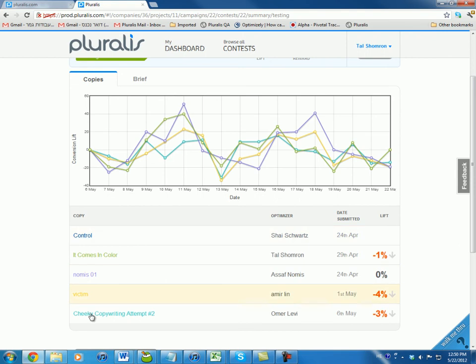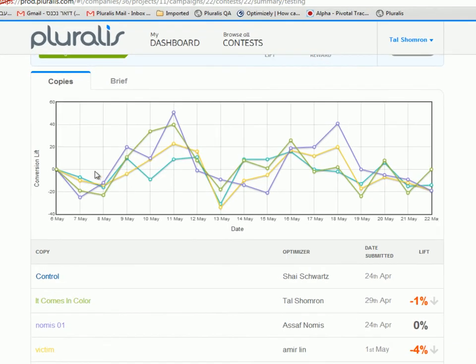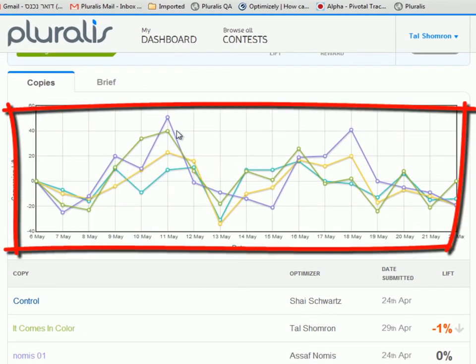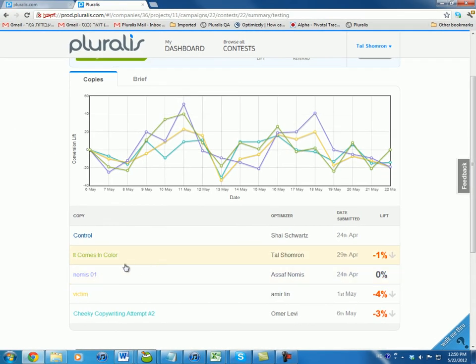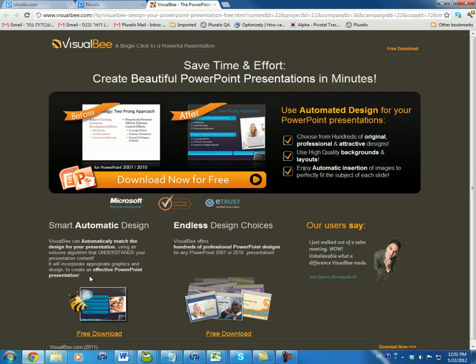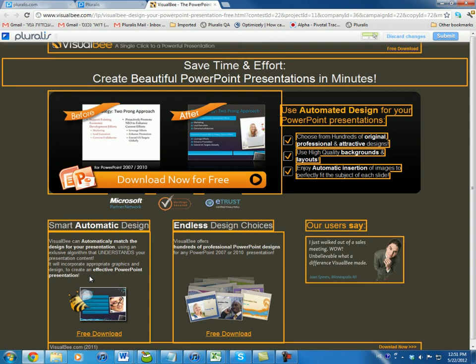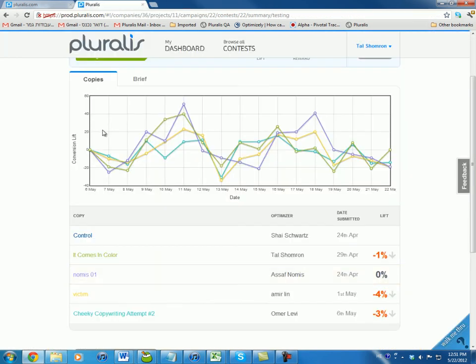You can see each copy has a different color, and each color is represented here in this graph. And you can see day by day how each copy is doing. You can see over here also the lift percentage. Another cool thing you can do here is you can see other copies, which you couldn't do before, because at this stage no one can enter or change their copies. So if we click here on this one, we can see what this guy did. Wow, looks pretty good. And let's go back here.